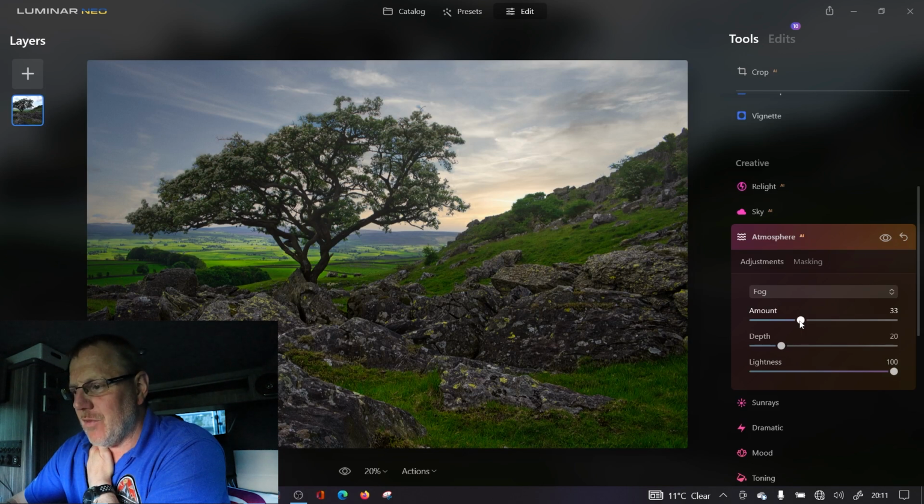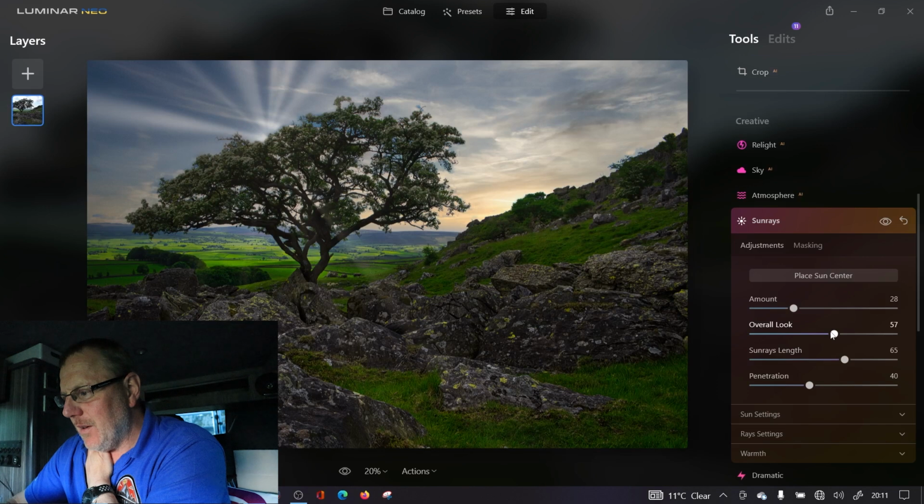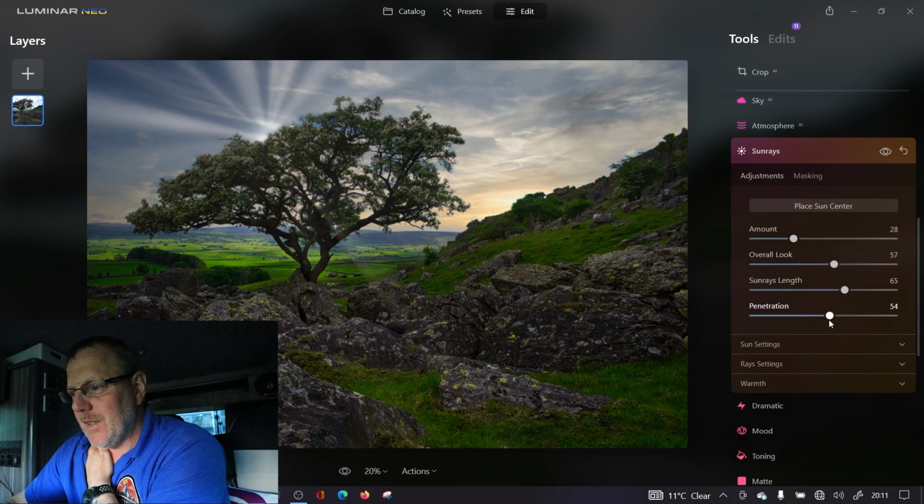Sun rays, amount of sun rays. Where do we put the sun rays? Oh, look, sun rays coming through the trees. Amount. You can adjust the amount. Can we move where it's going? Presentation. Wow, that's really cool. I like that. That gives it something else to look at, doesn't it?